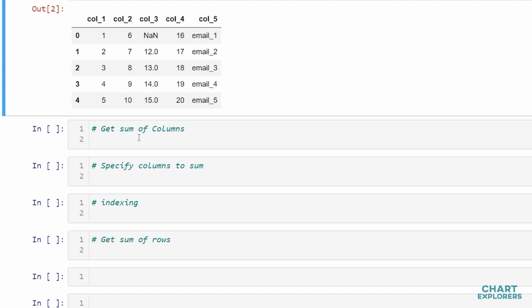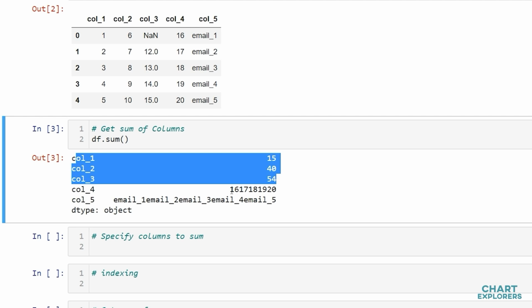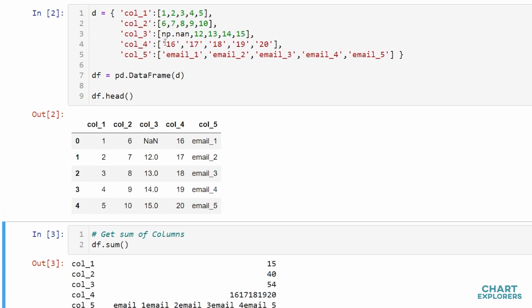All right, to get the sum of columns, so we want to add 1, 2, 3, 4, and 5 together and so forth, what we'll do is simply say df.sum. And we see the first three columns look like they worked out correctly. However, with column 4 and column 5, what Pandas did, instead of adding them together, it concatenated them. Because if we look at the type of our data, we see that it's actually string values.